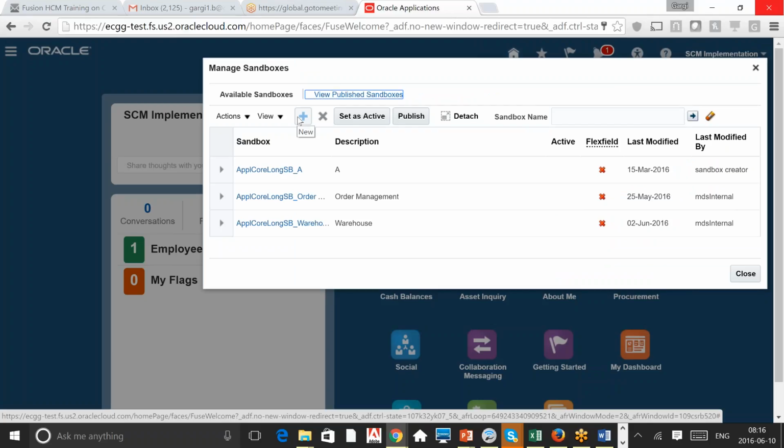Now, when you get the list of customizations or screen personalizations that you need to do for your client, you can do everything in one sandbox, or you can create a sandbox for each screen, so that later, when you try to see which customizations you have done, you can refer to the sandbox by the sandbox name.